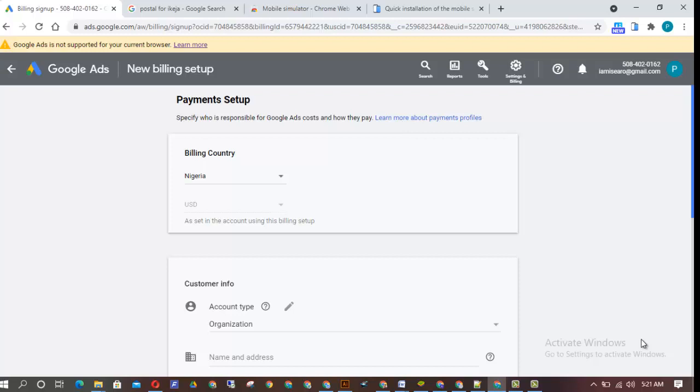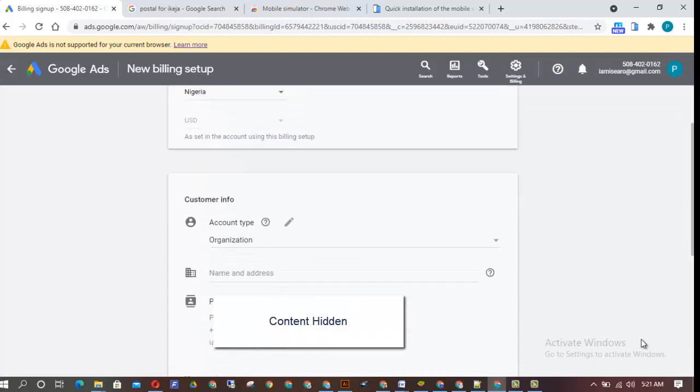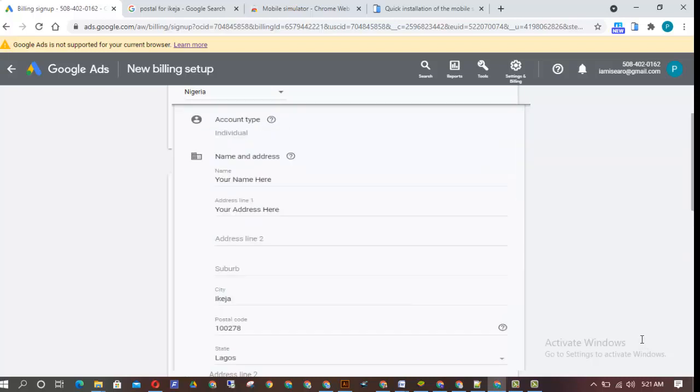It doesn't matter if there's money in the card or not, as long as it has not expired, it is going to work. So when you are there, just leave this at Nigeria, then scroll down right there. Instead of organization, select individual. Then you have to put your name and your address.